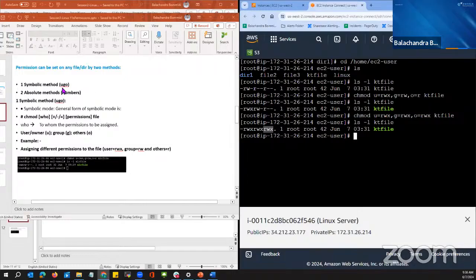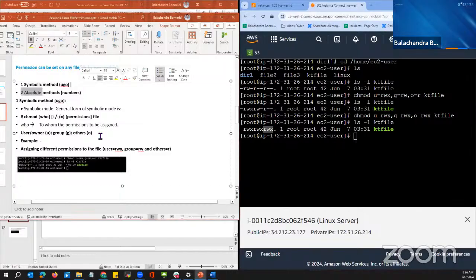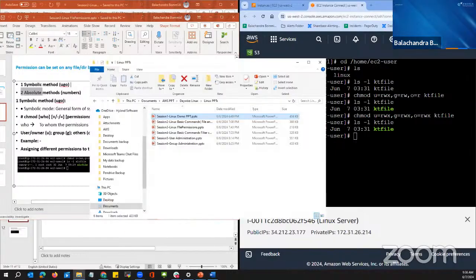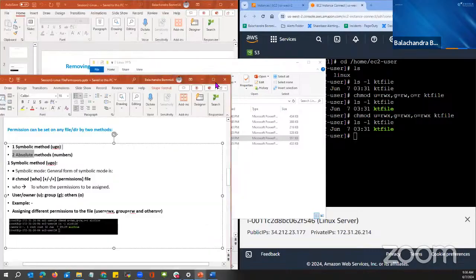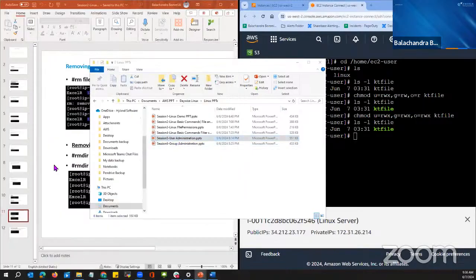That is the symbolic method. And there is also another method called the absolute method, in which you give permissions with the help of absolute numbers. With the help of numbers, you can assign the permissions. In this way, I can give access to particular files. This is all about file permissions.